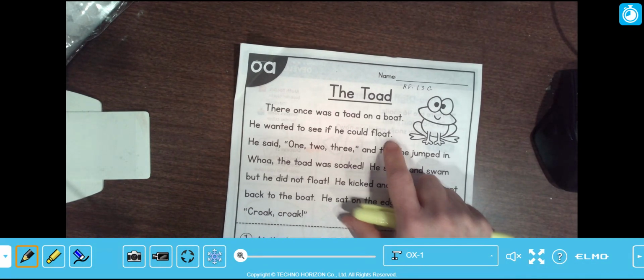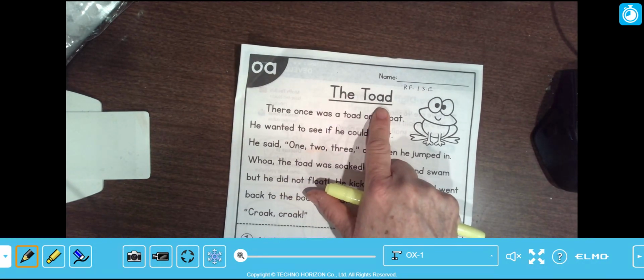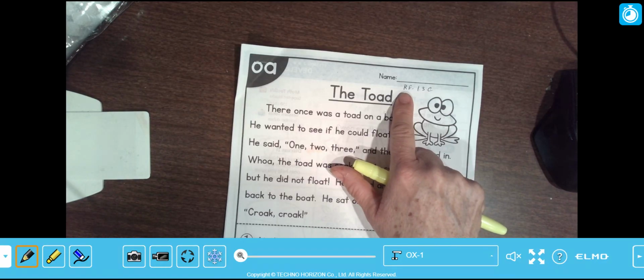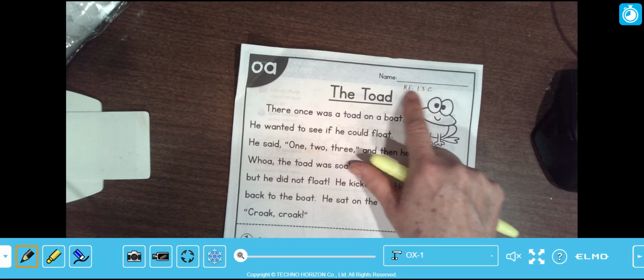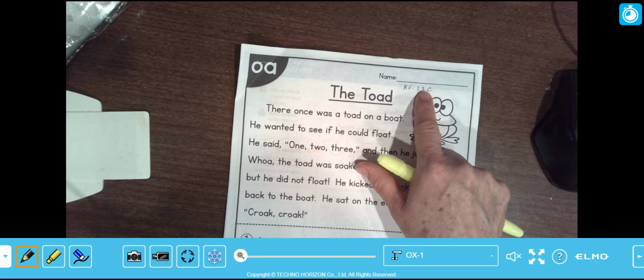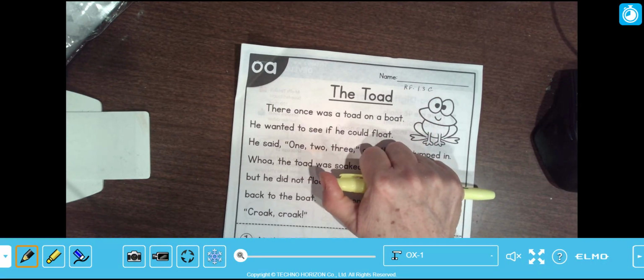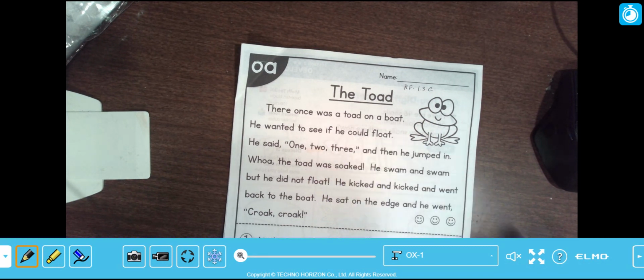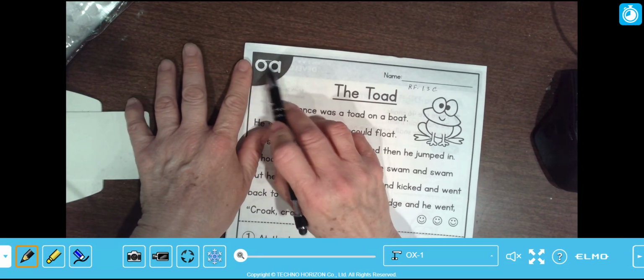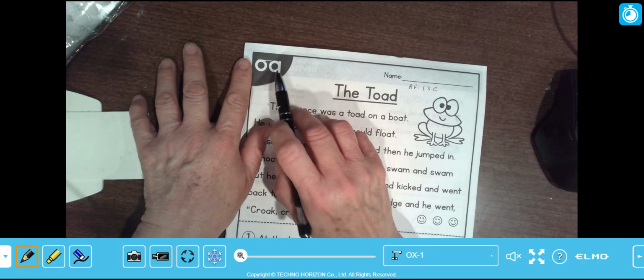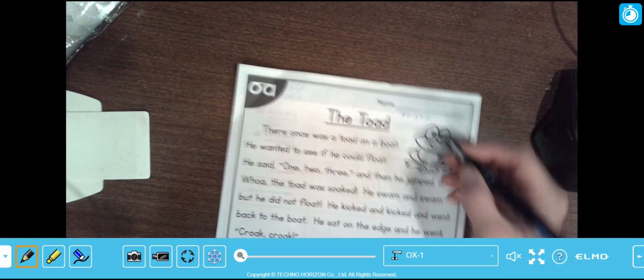So today we're going to read this paragraph called "The Toad," and the standard that we're focusing on is RF, Reading Foundations 1.3C. This standard is about reading words that have long vowel spellings. So, I can read words with the long vowel sound. Can you say that? I can read words with the long vowel sound. Okay. Today we're going to focus on OA, and together the O and A makes the O sound. All right, so let's write our name at the top.